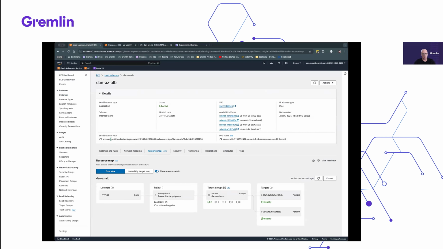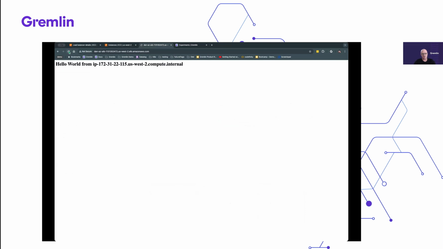So going to the load balancer URL, as I refresh this, we'll see that the load automatically switches between the two hosts. So we can see the IP address here changing from .36 to .22. So this is basically just showing that the load balancer is working. We're able to hit both targets in both AZs.